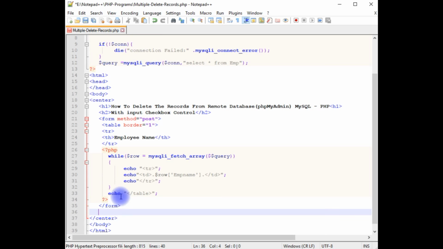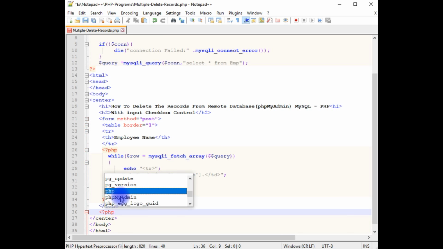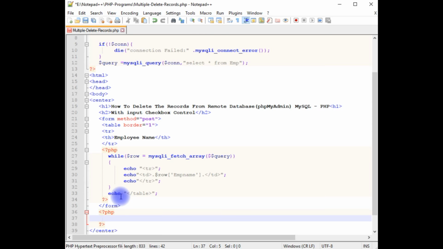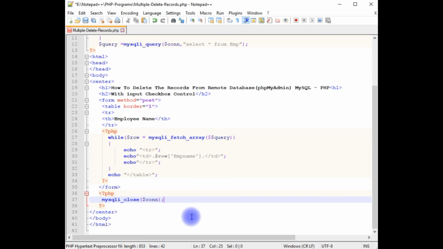After the form, PHP, mysqli_close method, which takes this connection string variable. And here one small correction: it's not double dollar, it's single dollar, and here double quotes.